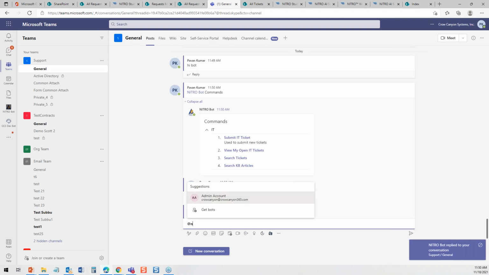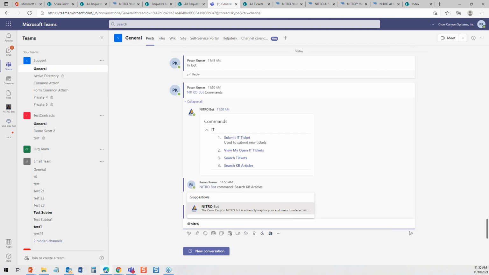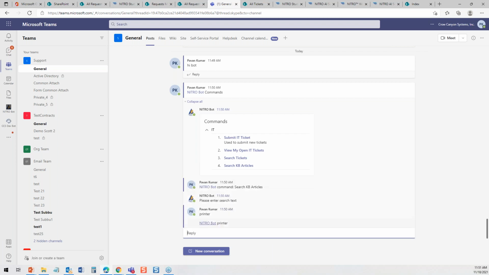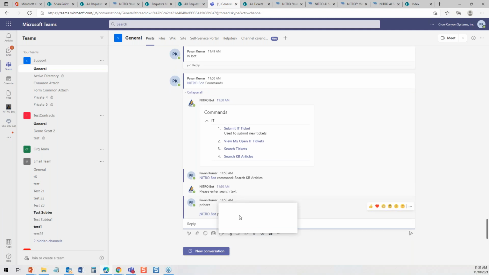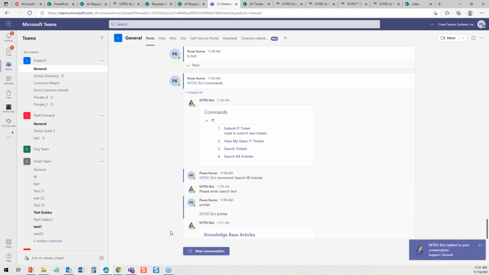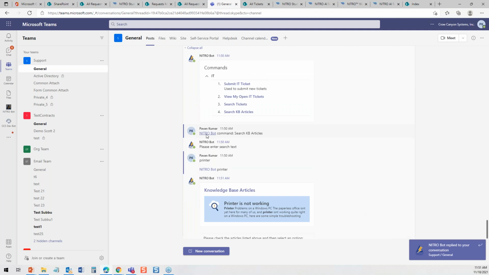Oh, that's right. I've got to do @Nitro Bot printer. You've got to tell who you're talking to there. And it would come back with the knowledge base articles, just like it did before. So you're kind of talking to it in a channel, you're talking to the bot too.